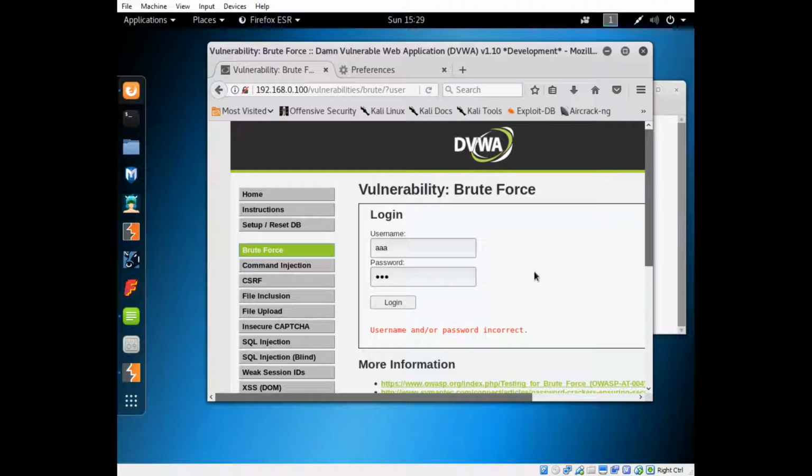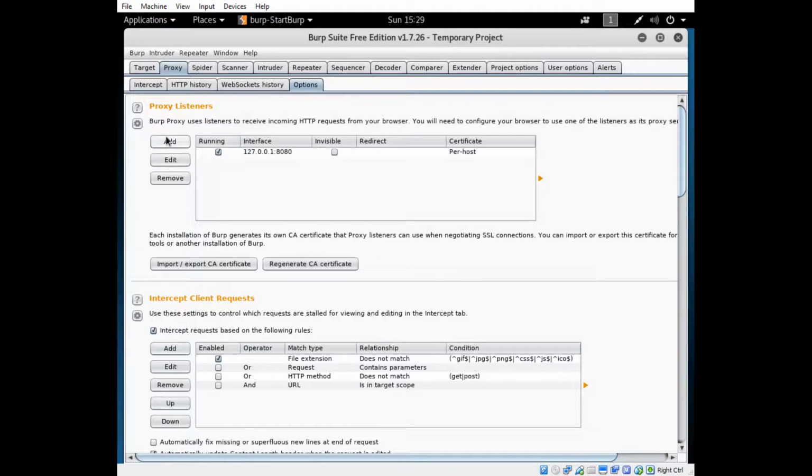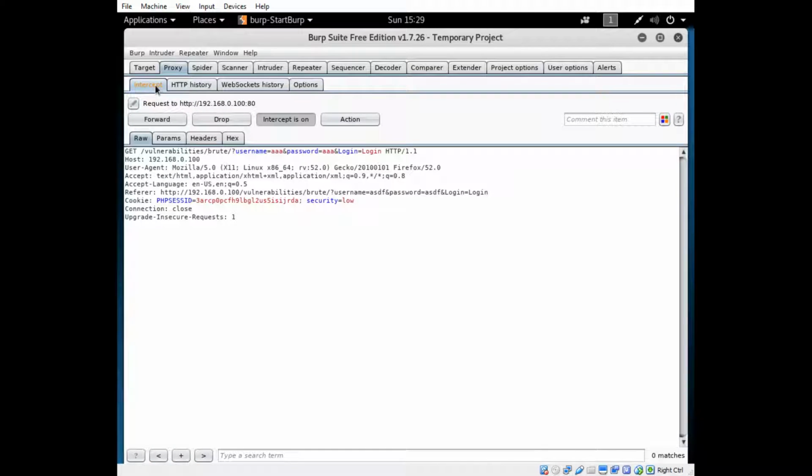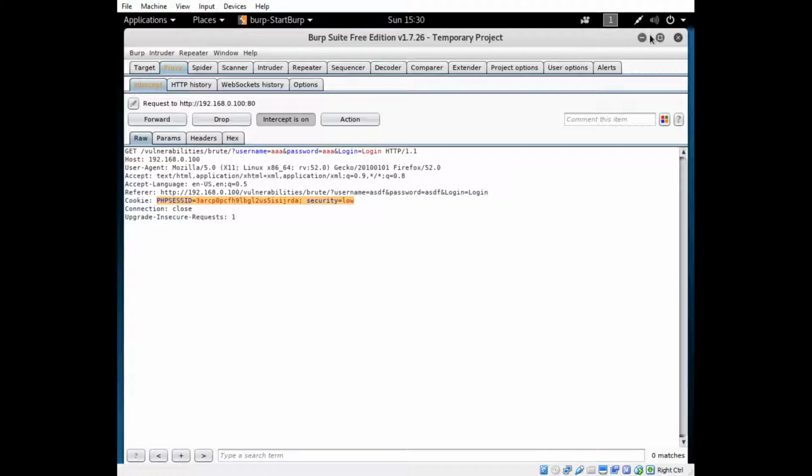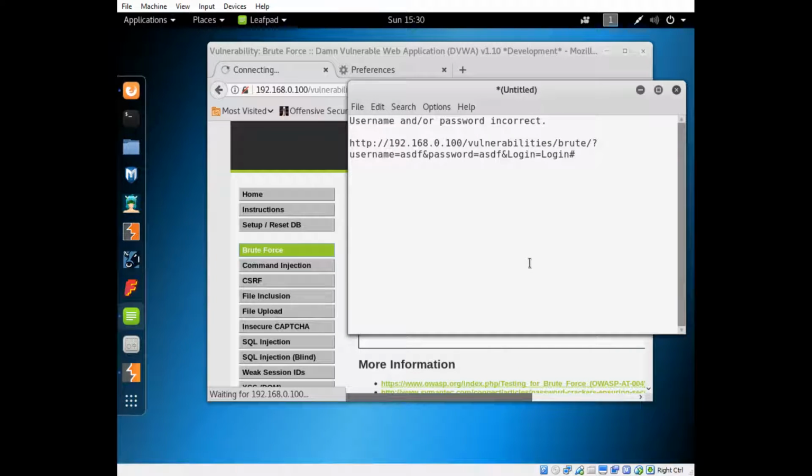So we're just going to type in some stuff again. AAA, and I put AAA down here as well. Press login, and now in Burp we should have an intercept. Yep. And we're going to need this right here. Copy. Alright, now I'm going to paste that there. So now we have the cookie, we have the URL, and we have the fail message.